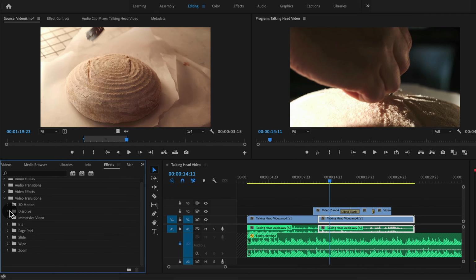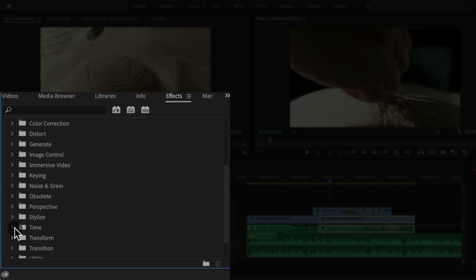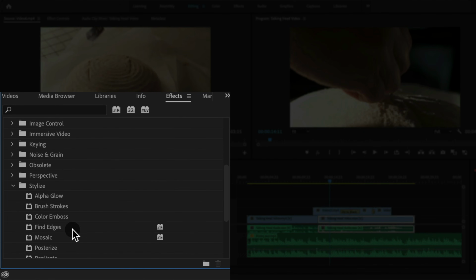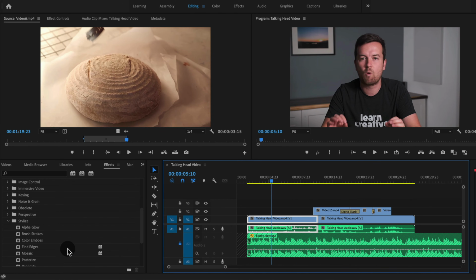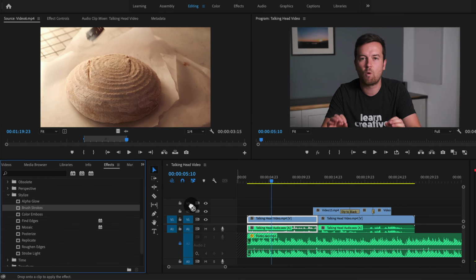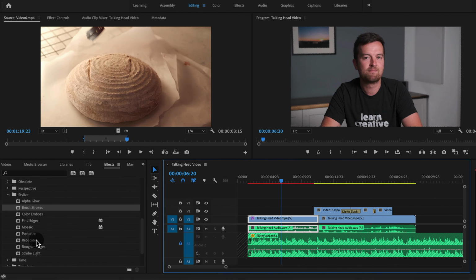There's all sorts of other effects in here as well under video effects, and to apply them, you just basically find the one that you want. Let's find stylize. Let's go onto a clip that we want to adjust, and let's just take brush strokes and apply it onto our clip. And now it looks like I have brush strokes on me. Now, most of these effects have some sort of property that you might want to change about it.